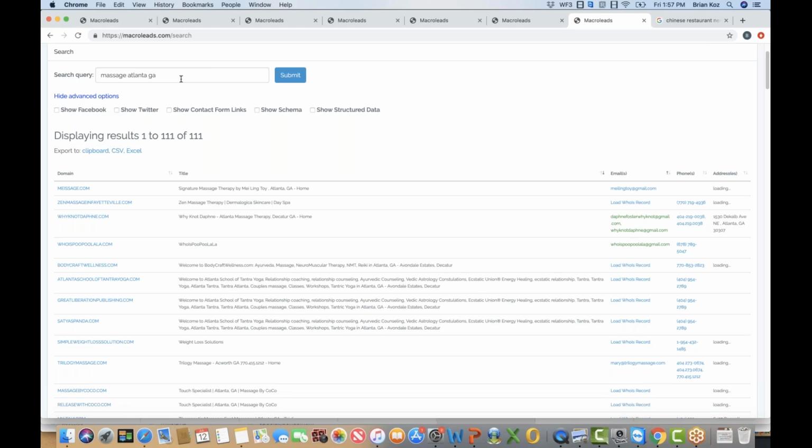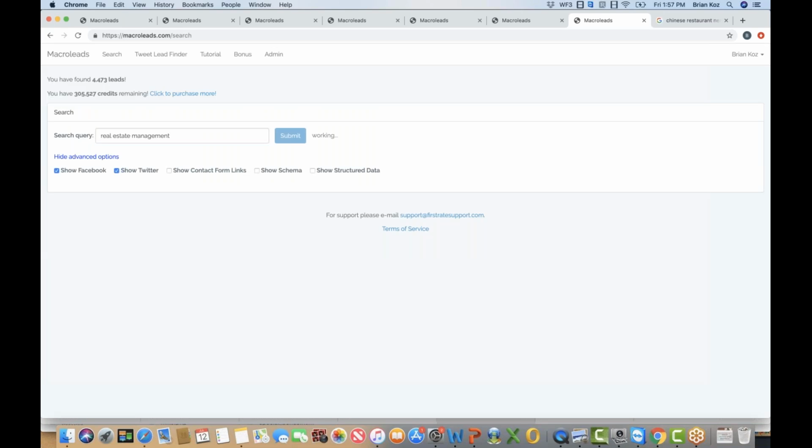Immigration lawyers or real estate investors or real estate management. Let's say you have some software to help with real estate management. You could just do a search like real estate management, or anything you essentially wanted. Do a new search there. And again, usually within like 15 seconds, you find the initial leads.